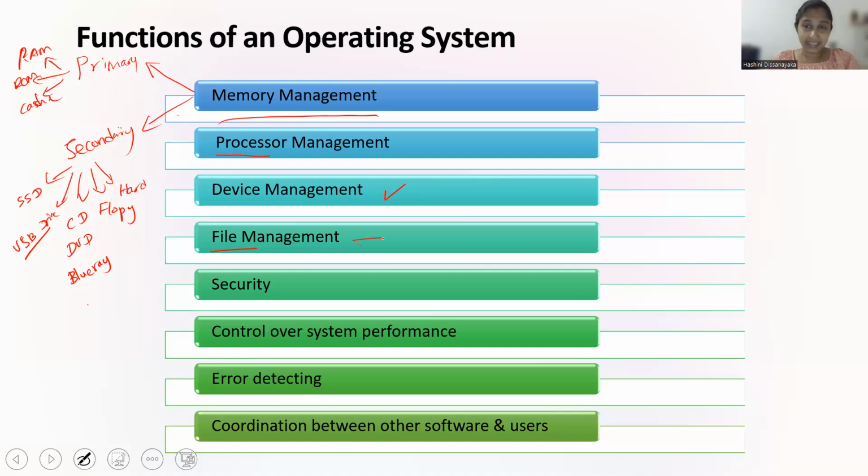Under file management, it's also providing security, and control over system performance. And it's doing error detecting. The simplest example is if you are going to shut down your machine while some applications are already open, it will show an image in blue color if it is a Windows operating system. In the blue background, you can see these applications are still running. Do you need to close them or shut down the machine? I think you have experience with that kind of message.